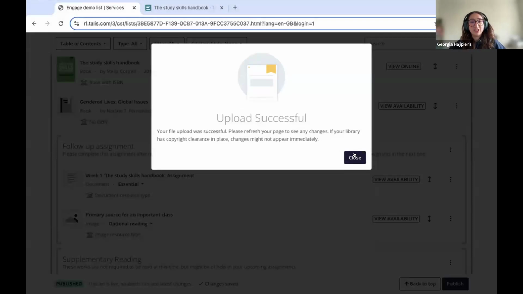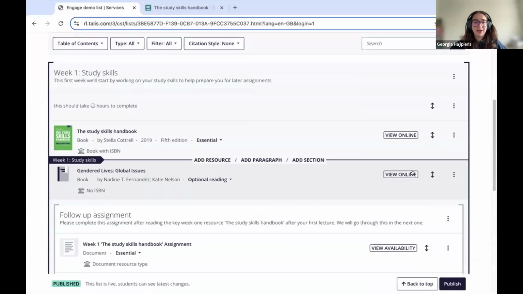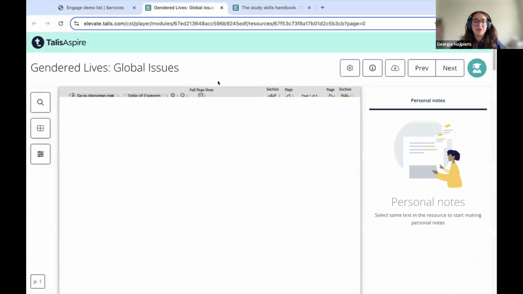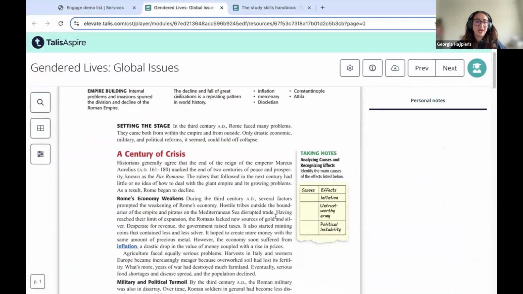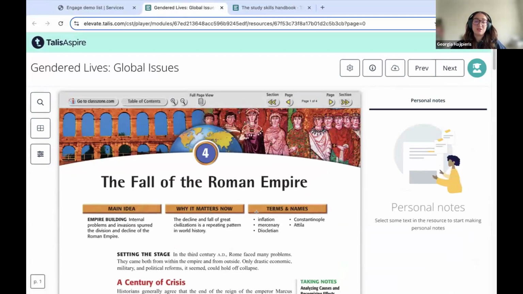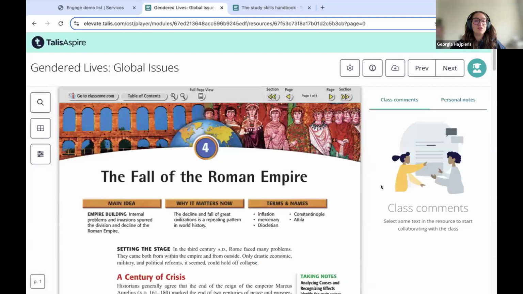Now, because there's no copyright check, you didn't have to go to the second modal and add all of that extra information. We're going to refresh. We now have a View Online button. When you click it, you get exactly the same page with your document displayed. And because we decided we didn't want to turn on class commenting immediately, that is automatically turned off, and you can configure those settings here again if you've changed your mind.